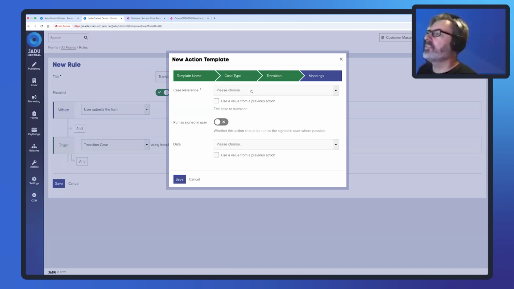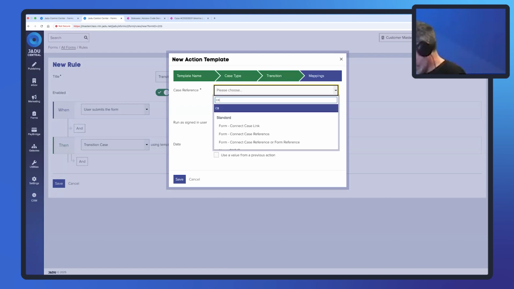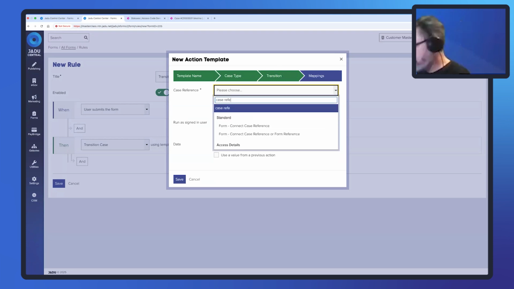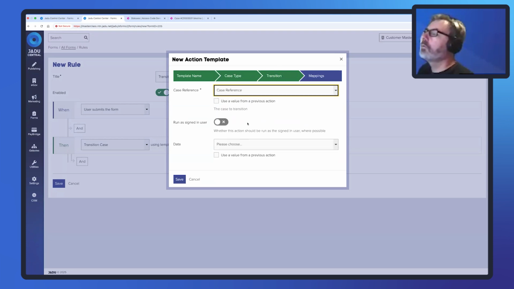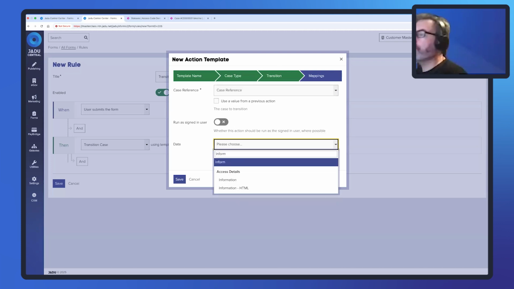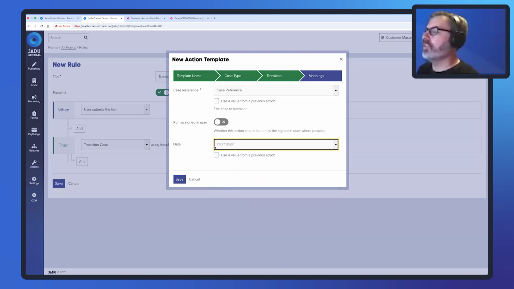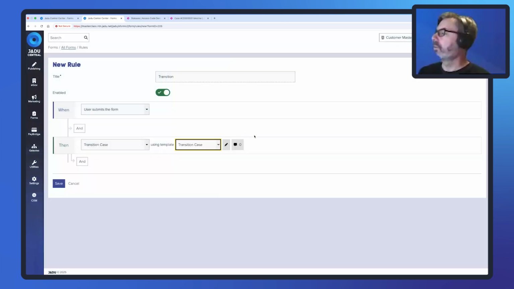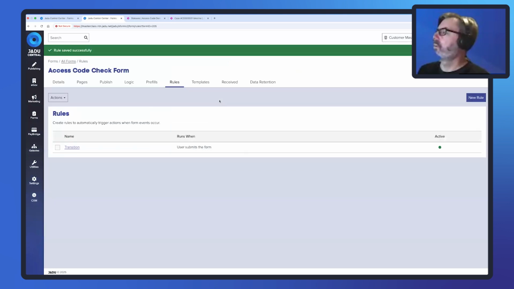And then in my template, we're going to get the case reference from the case reference question. We're not going to run it as the signed in user because, as I said, the user doesn't have access to the case in this instance. And then we'll get the new information details from the question in the form. So let's save that. Okay.